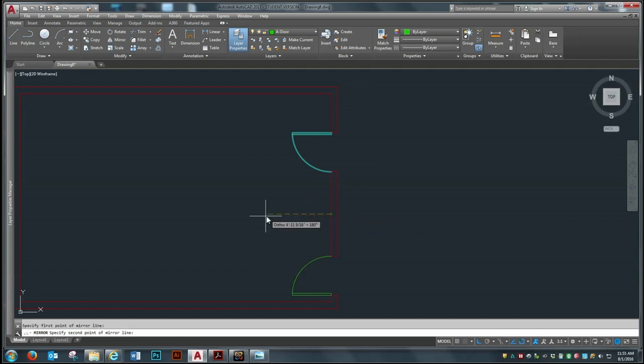If I drag my cursor to the left, see, I'm getting an opposite copy of that door. So now it says specify second point of line. I'm just going to click here anywhere. Then it asks you if you want to erase the original object. Now I need that door up at the top, so I'm going to say no. And now I have a copy of the door going in the opposite direction. Very cool.